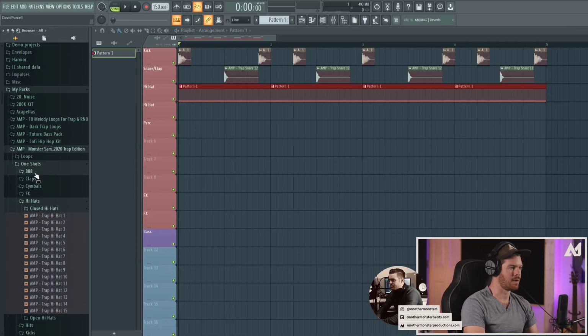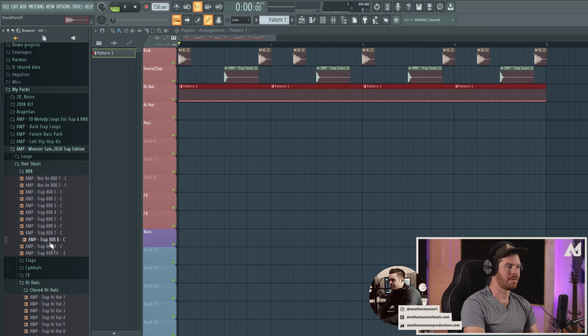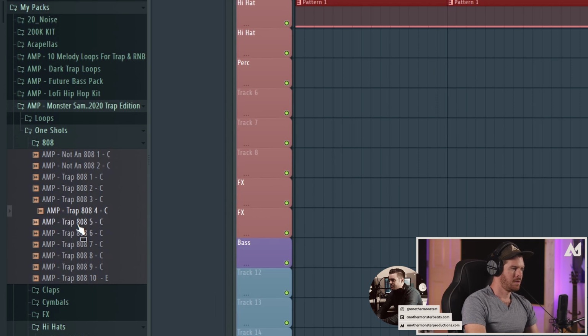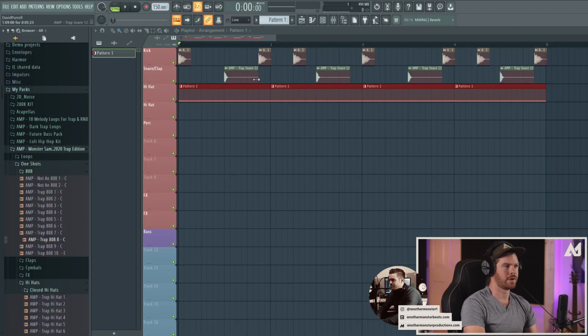Next, let's go ahead and add an 808. Now this is where things can be helpful if we already have a melody, because then we can more easily decide if we want a longer 808 sound or a shorter 808 sound, or what exactly we're going for. Now in this case, I think I'm going to go with this shorter 808 sound here.